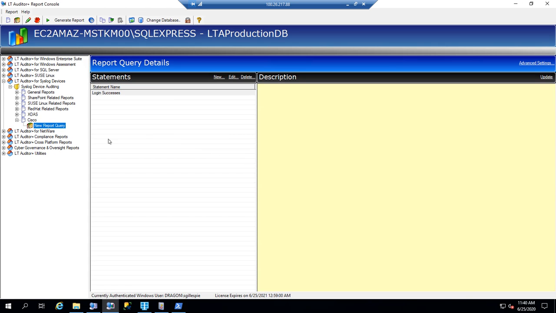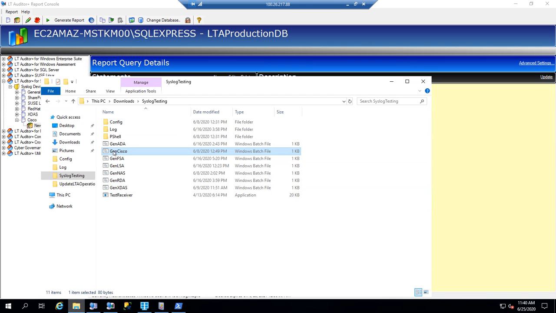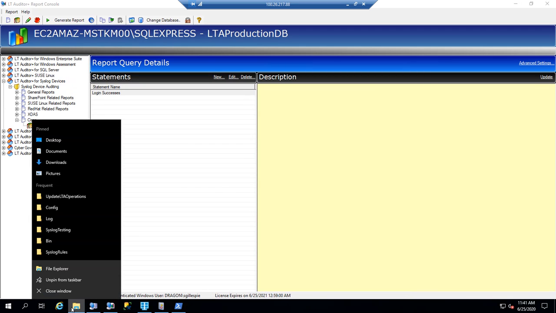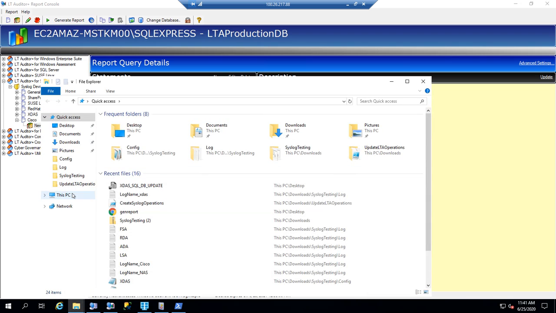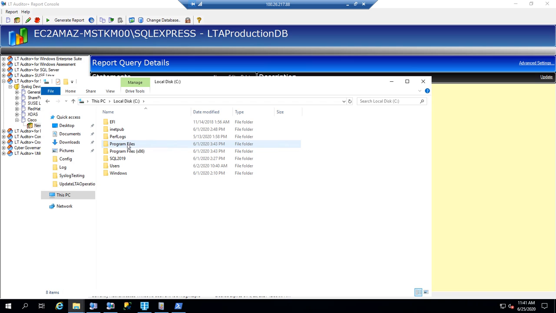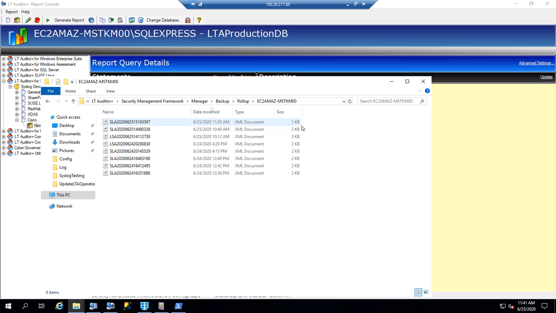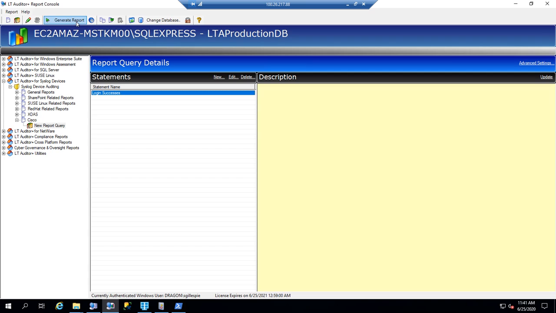When we select OK, we can generate some dummy data, and then we need to wait for the roll-up. When this new data has been put into this backup roll-up folder for our local machine, we know that we can open the report for it. It has been added, so we can generate the report for our login successes.